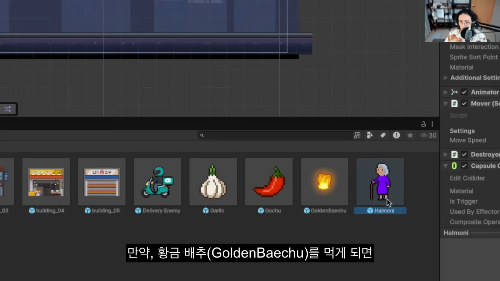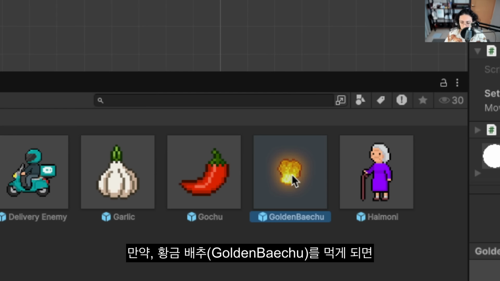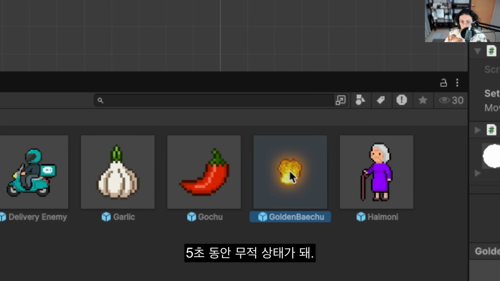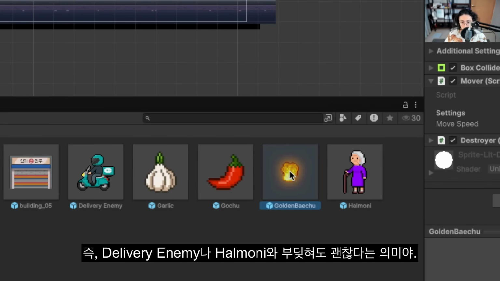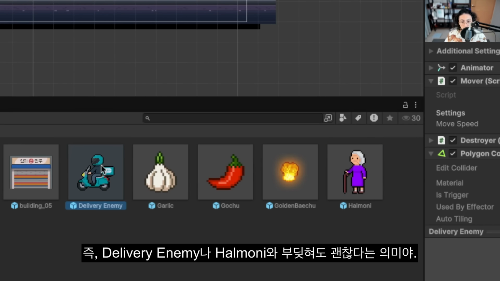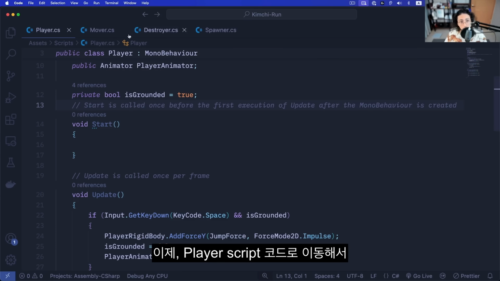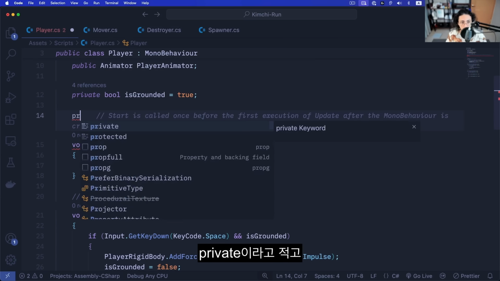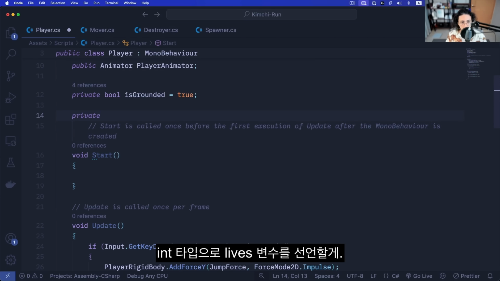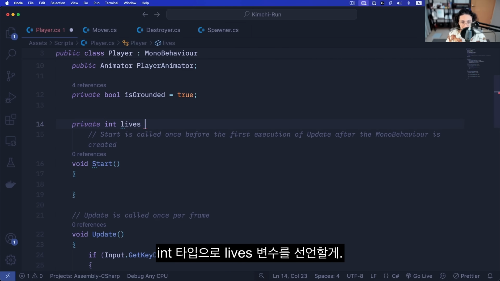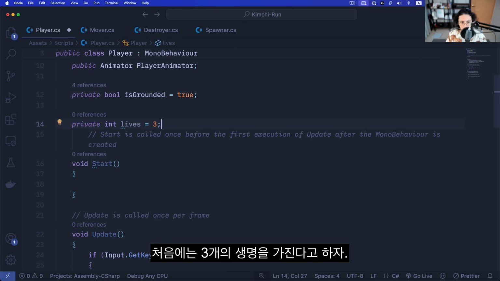All right, and when we drink or touch the golden bechu, we're going to become untouchable for 5 seconds. That means that the harmony and the delivery enemy cannot touch us. All right, cool. Okay, let's go to our player, and here we're going to say private. All right, and that is going to be an integer for the lives. Okay, we're gonna start with 3.